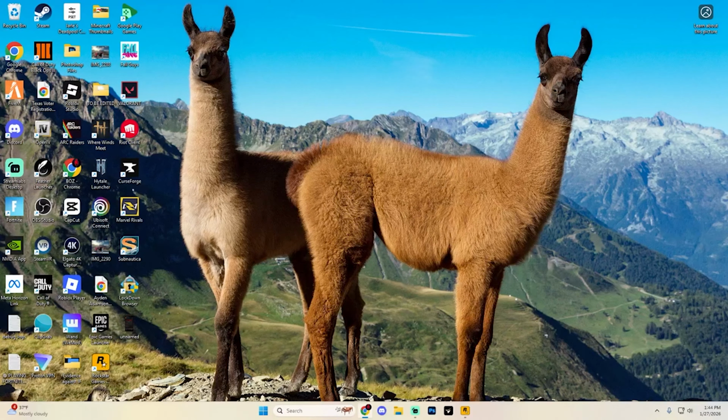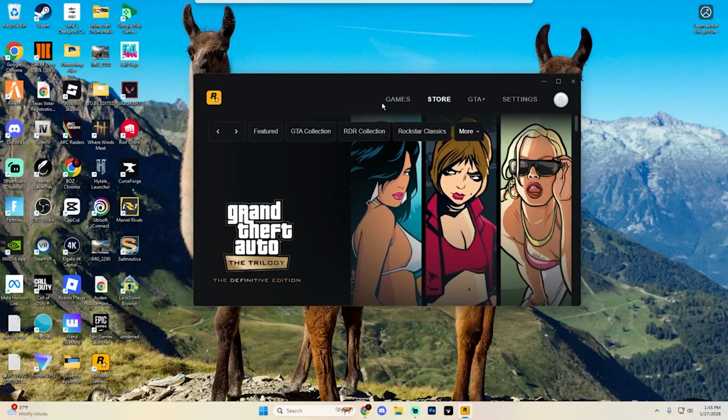There's a few methods that you might see online, but by far the best and safest way to download GTA Vice City is on PC through the Rockstar Games launcher, since the game is no longer available as a standalone purchase on Steam. So go ahead and open up a web browser of your choice and get the Rockstar Games launcher, or if you already have it, simply go ahead and open it up.